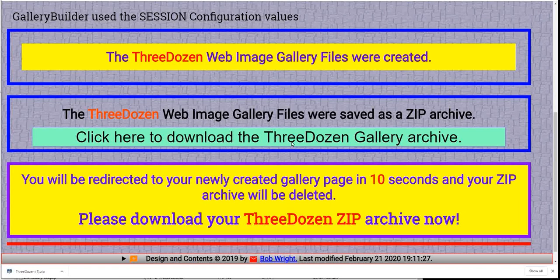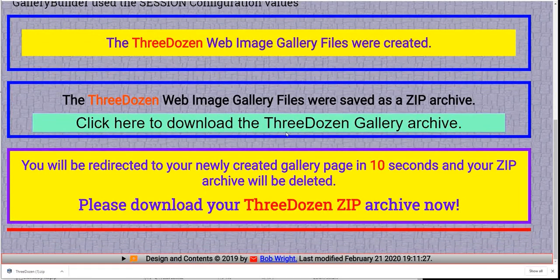So I really like Amazon Web Services. So that's downloaded already. It says it's going to redirect us to the gallery in a few seconds. Anytime you move the mouse or what have you, it restarts that timer.